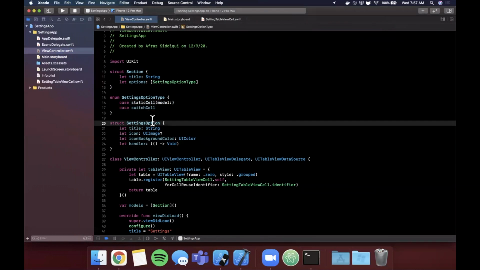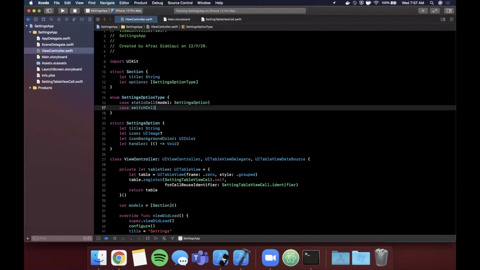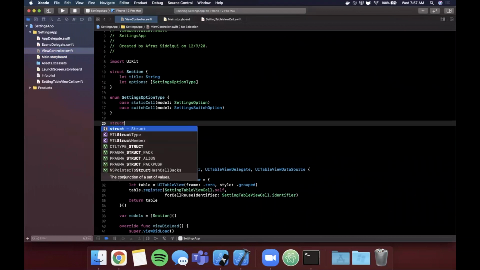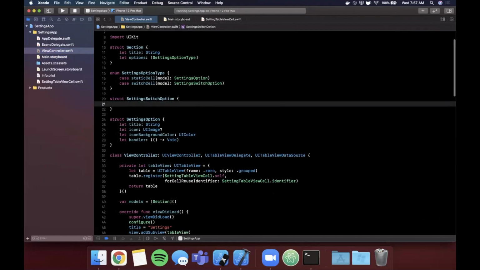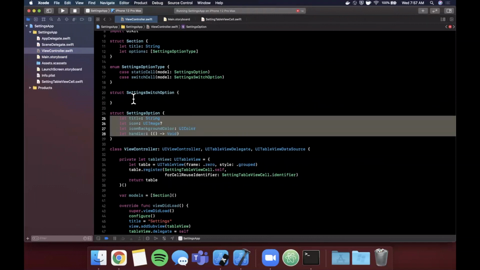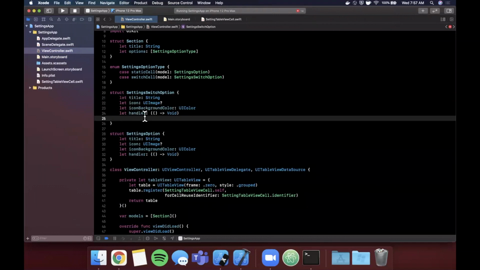So the first one is going to be this static model, rather settings option model. This is going to be a settings switch option. Let's go ahead and create this model here. And let's see, what do we want on here? On here, more or less, we want all the same stuff, but one additional property. So the additional property that we want on here is on, which is going to represent if the switch is on by default or not.